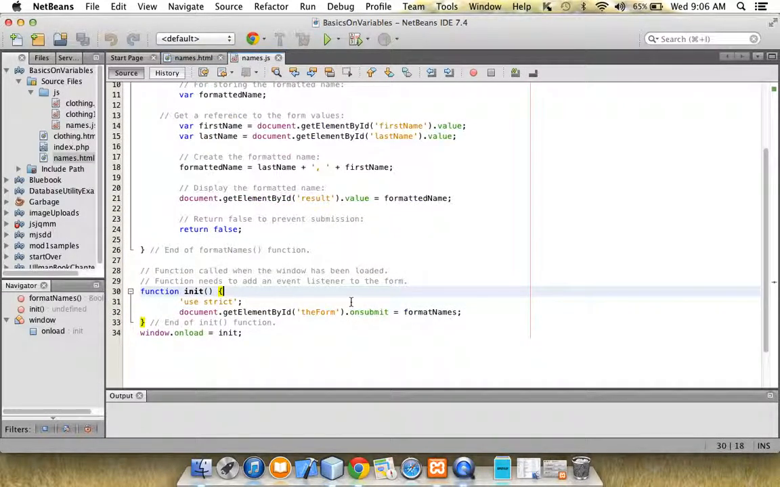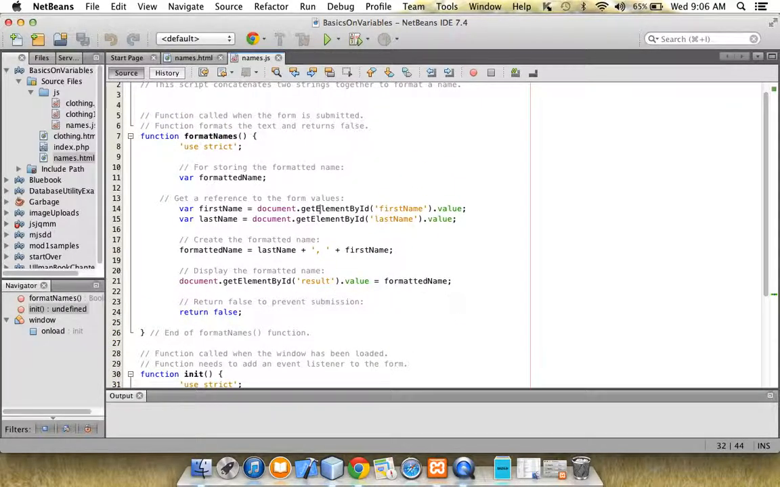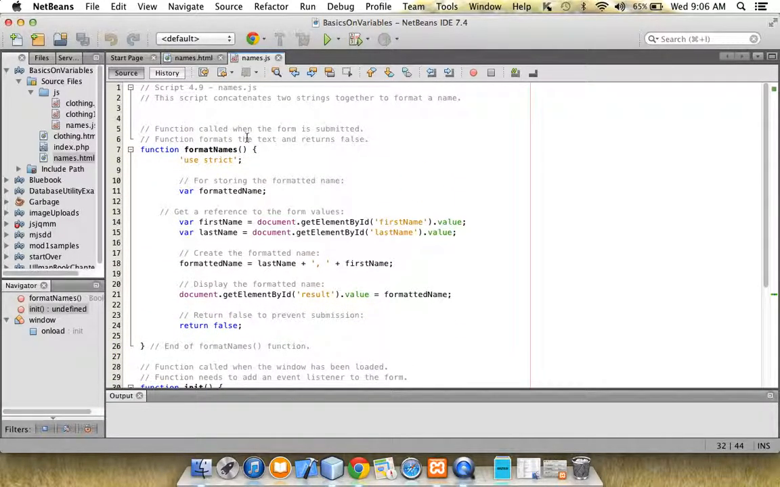It's pulling it. So on submit, once I click the on submit button, format names. So format names, it's calling the other function. So if I shoot up here, boom, format names is right here. So here goes some comments as well here. Function call when a form is submitted. Function formats the text and returns false. Okay. Format names. Use strict always.